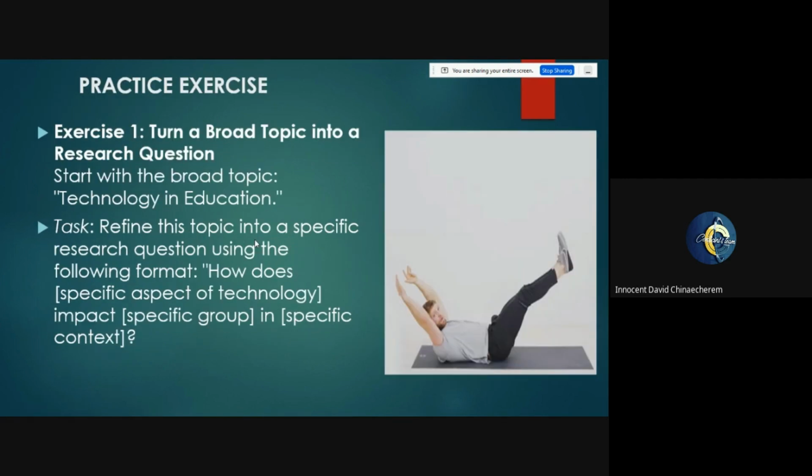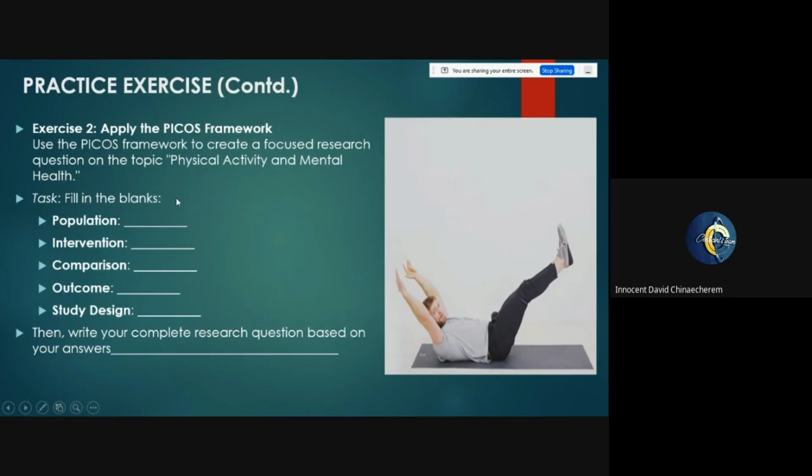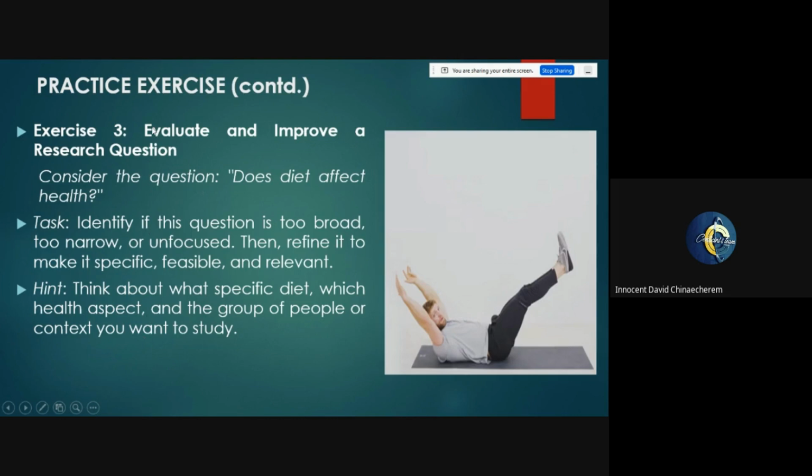So here are some exercises for us. I'm going to share this on the chat box. You have to turn this broad question, refine it to a specific question, and also you have this where you have to use the PICOS that I've already explained here to fit in this topic. Try to create a population, intervention, comparison, outcome, and study design. Then write down the complete questions here for me. And also you have to now evaluate and improve a research question, right? Identify if this question is too broad, too narrow, or unfocused, then refine it to make it specific, feasible, and relevant.